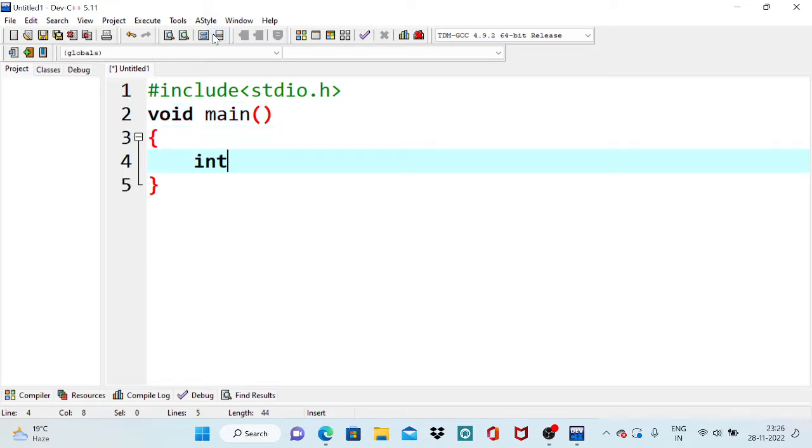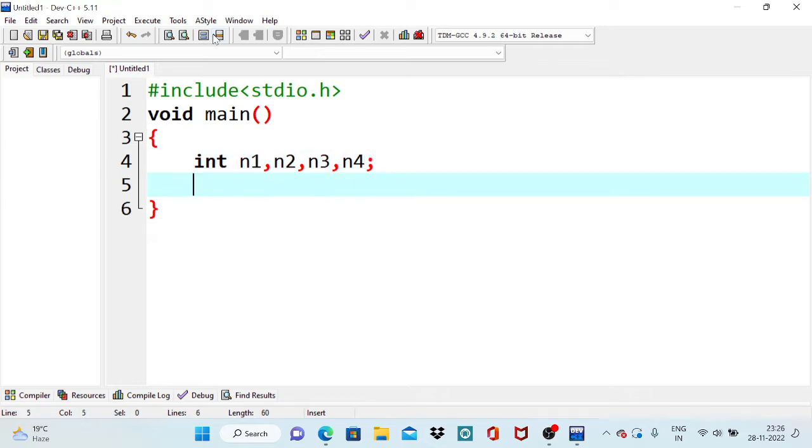Here I am going to declare 4 variables of integer type. So n1 is equal to 65, or I will take like this. I will accept the values at runtime. I won't initialize inside the program. I will accept them while running this program. So 4 numbers I am going to accept from the user.